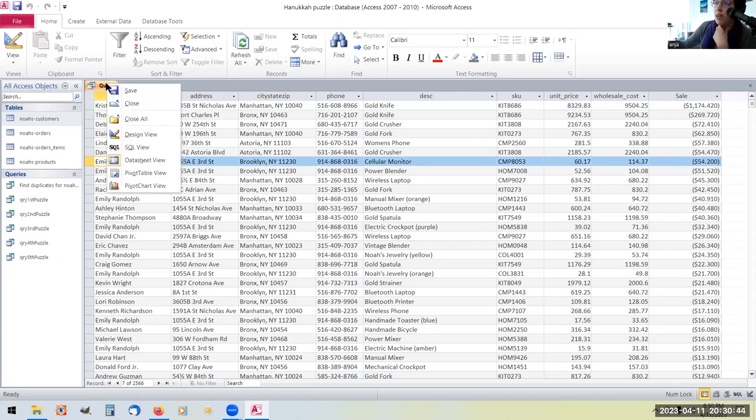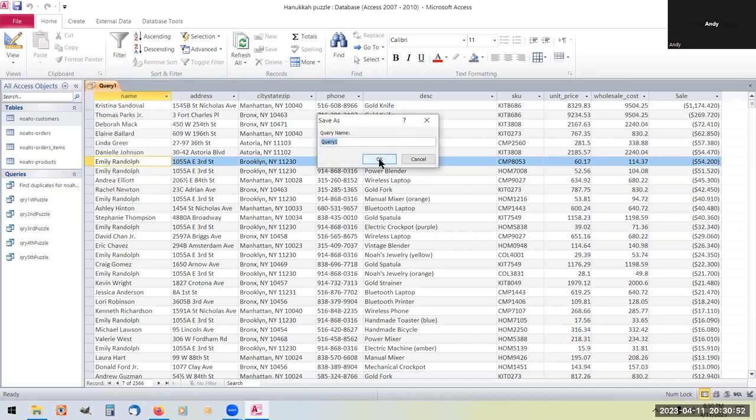Is it possible in Access to do things like frequency tables on the name column? I was just going to suggest that, Anja. Do a query off the query, and do a count. Do the names and a count.